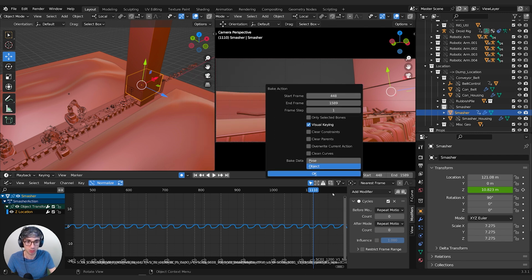We could do it a bit longer potentially, but I think we'll be all right with these. For step 1, that's fine. We're going to go visual keying and just make sure we've got object selected. We don't want to do pose because there are no bones, so that's not going to do anything. We don't need to clean the curves. I mean, we could, after baking curves, remove redundant keys, but that's fine. We'll do this manually so you can see it.